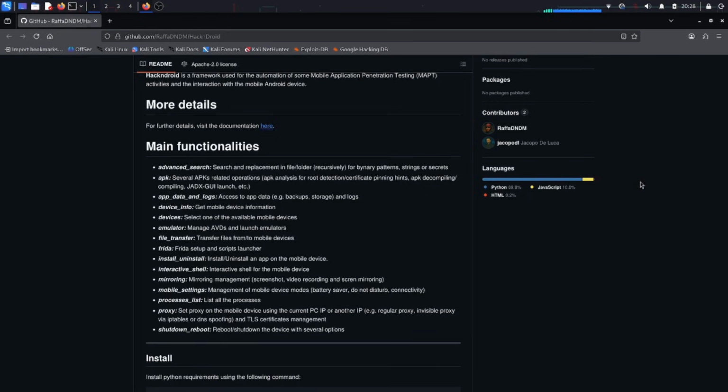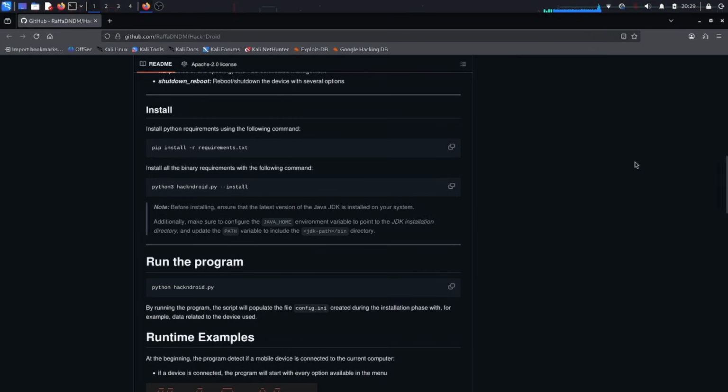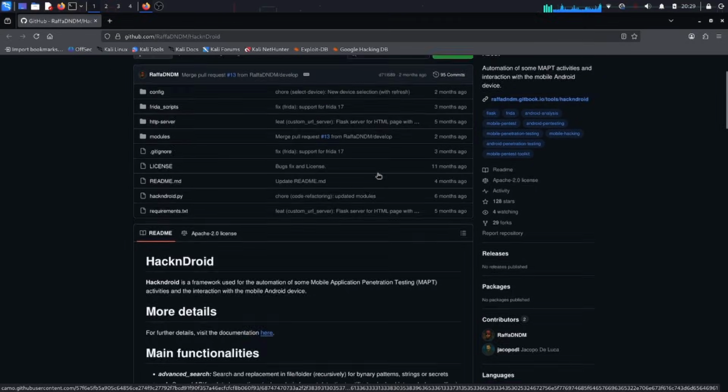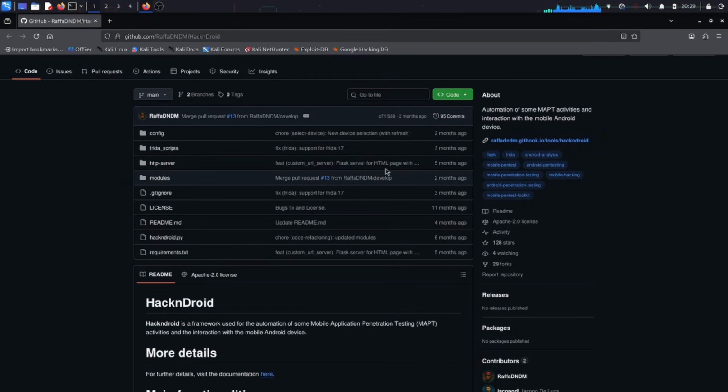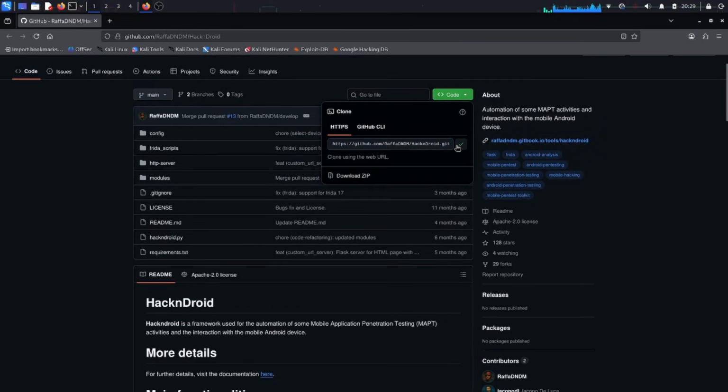Then we have app data and logs, which grants access to application backups, storage, and runtime logs. The device info feature lets you quickly pull detailed hardware and software specifications from the connected mobile device. If you have multiple targets, the devices module lets you select and switch between available mobile devices seamlessly. For those who prefer virtual environments, the emulator module helps you manage Android virtual devices and launch emulators right from the framework. The file transfer functionality makes it incredibly easy to transfer files from or to mobile devices.